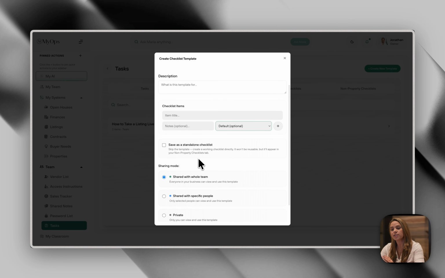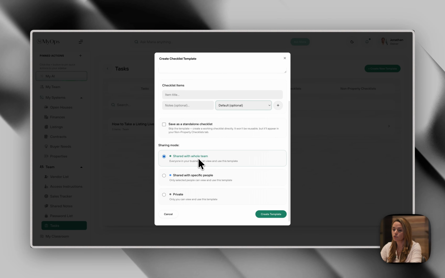You can also save it as a standalone checklist. So if this is not one that you want to save, you can just create a quick checklist and it will appear under your active checklist. Of course, you can also assign it to specific people, share it with the whole team, or make it private.